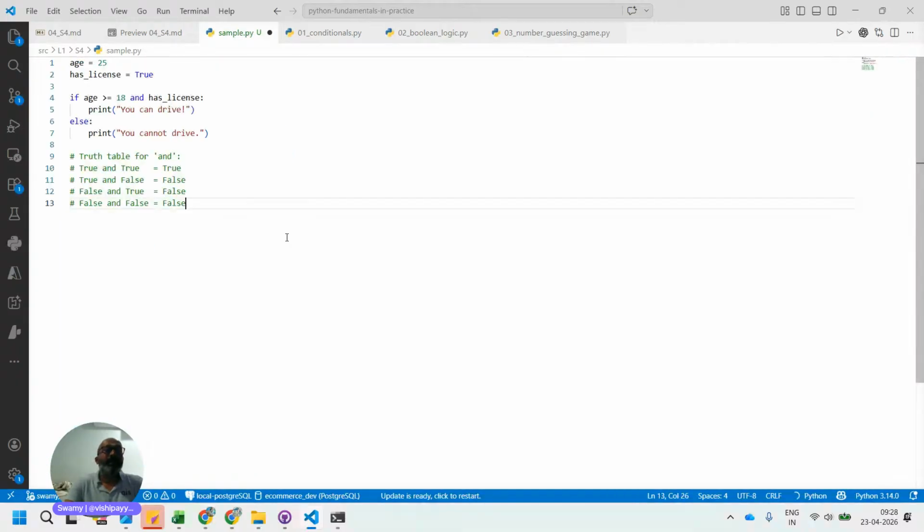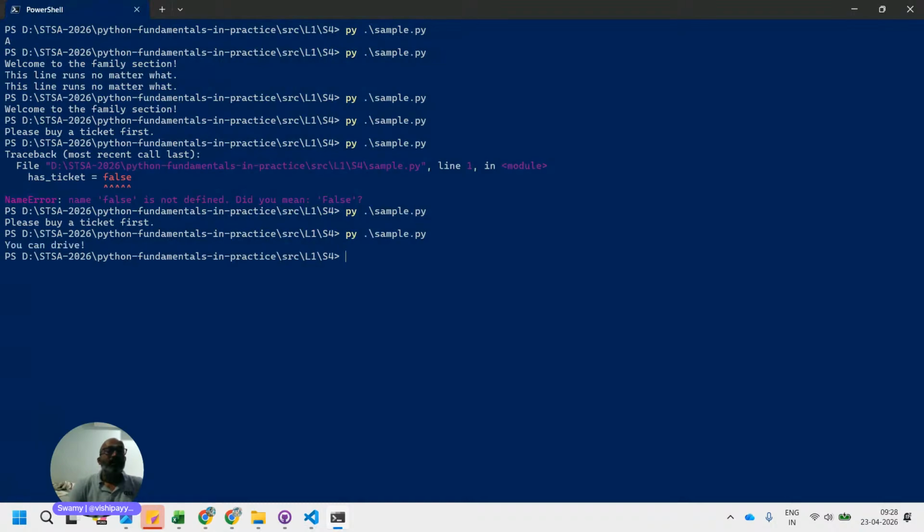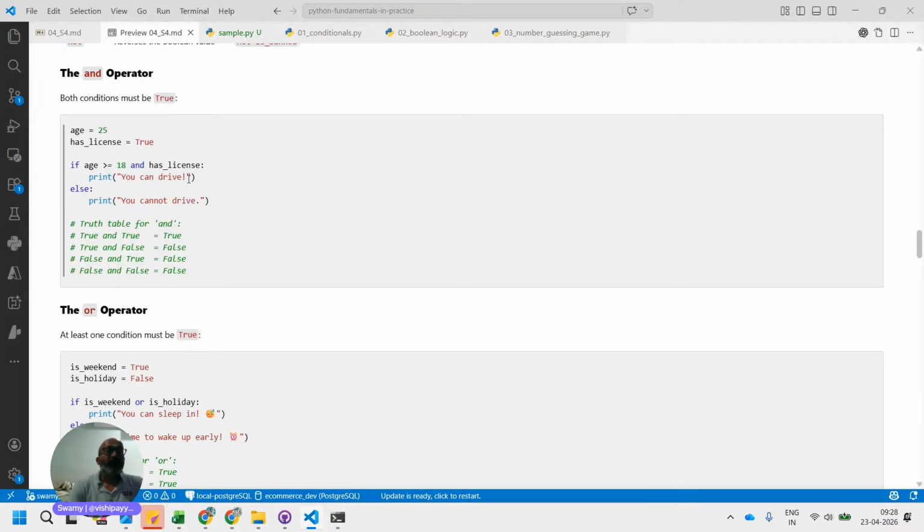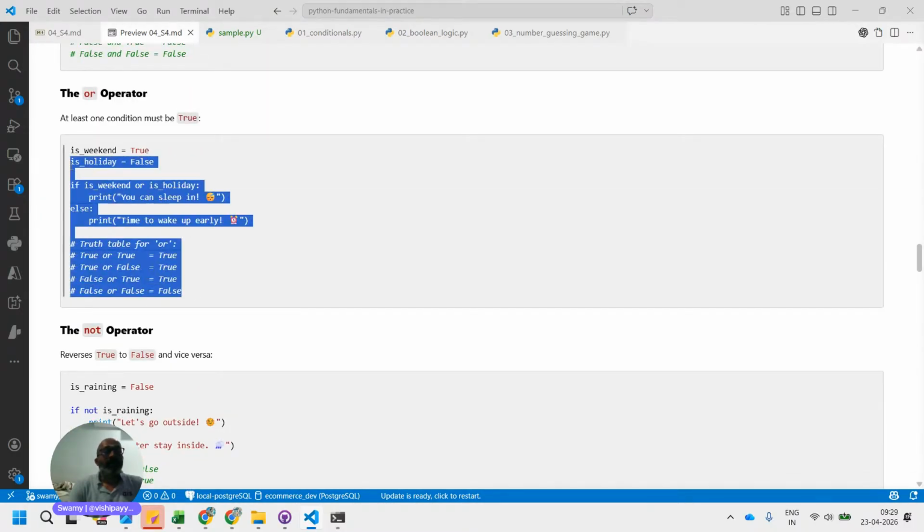For the time being, I'll remove everything. So now I'm saying that because age is 25 and he has a driver's license, both the conditions have to be met. So let's keep the truth table over here. So here true and true is true. For the rest, whether this is false or this is false or both false, it will not get evaluated. So now let's see the or condition.